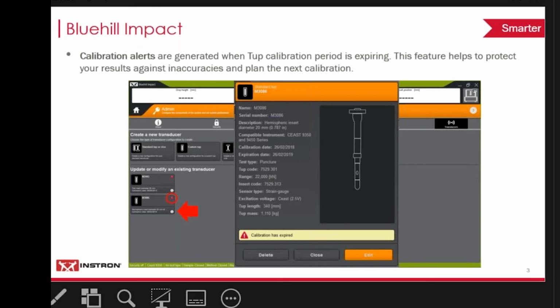Or if you have multiple tops, say perhaps multiple versions of the 22 kilonewton strain gauge top, will allow you to prepare to swap over and use the second top when the first top is out for calibration. We won't stop you from using a method that has a top whose calibration has expired, nor will we stop testing if the calibration has expired. We simply want to make sure that you're aware that the top is coming up for calibration or that its calibration has expired and you should get it back to have it recalibrated.